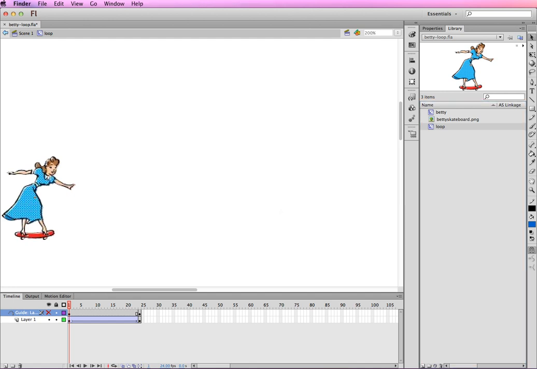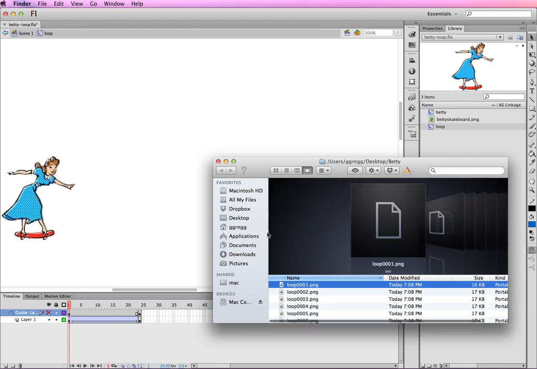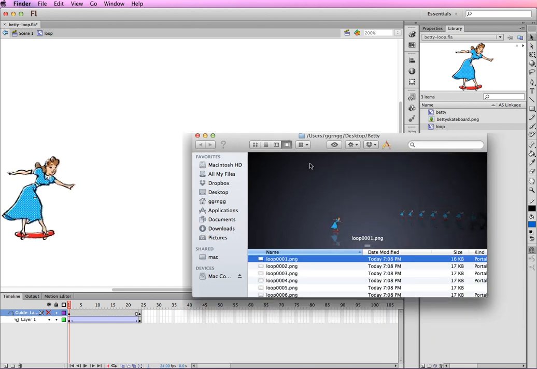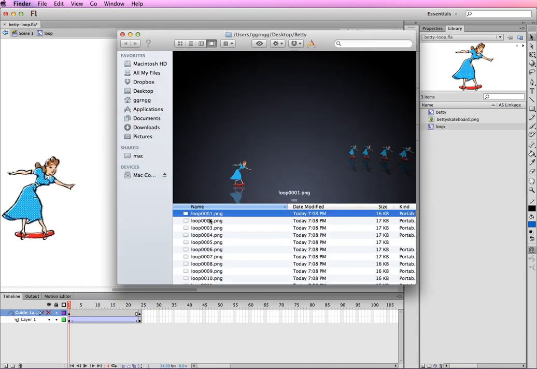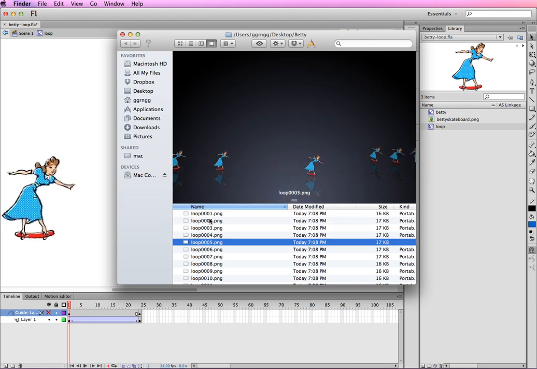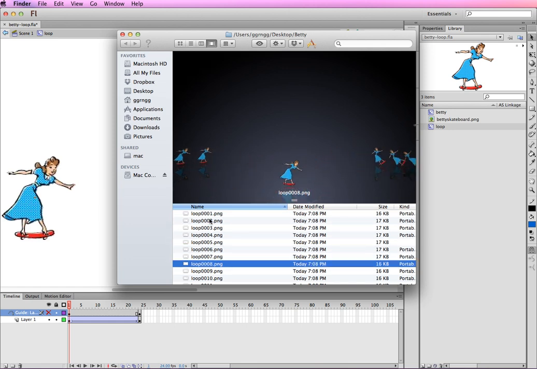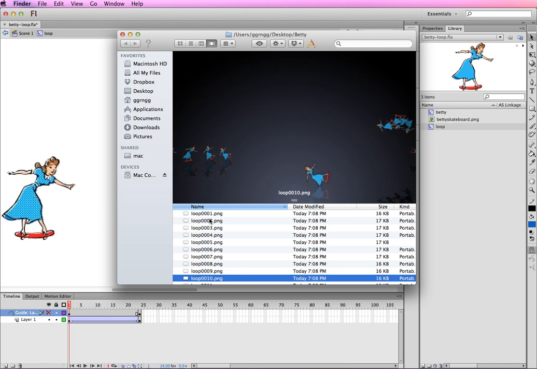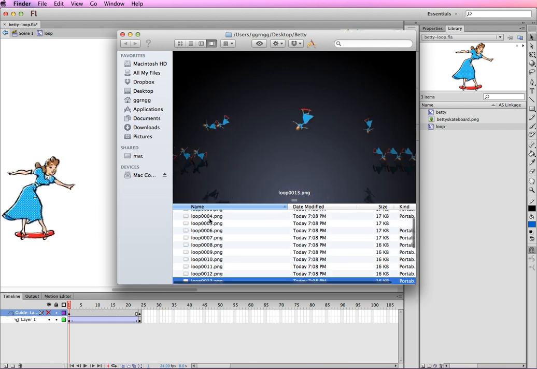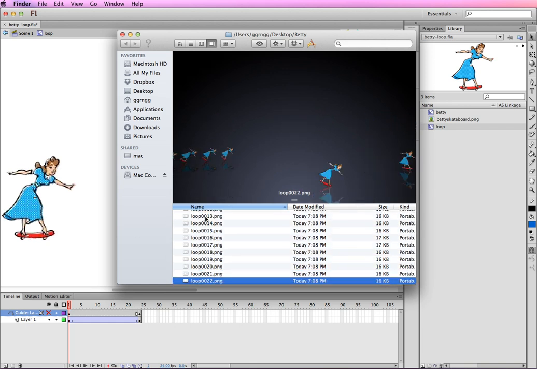Okay, now I have a folder that has all of my images in it. I can make this a little bigger, and you can see that these are one image per frame of the animation. So then I'm able to use these exported images in other applications where I want to use this animation.